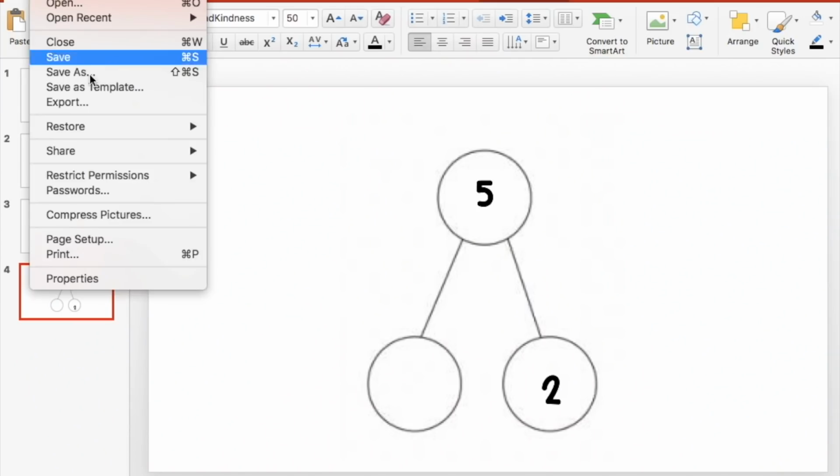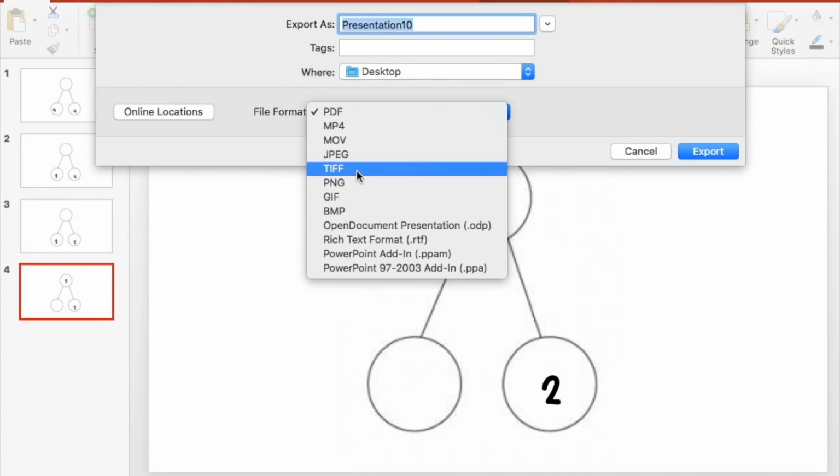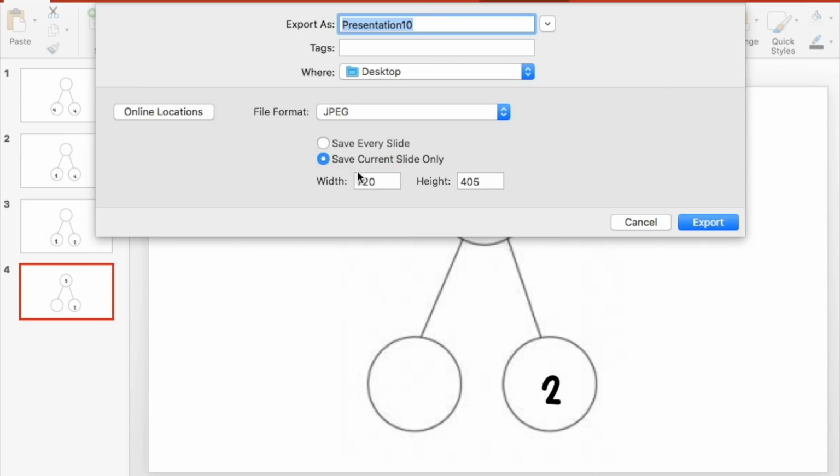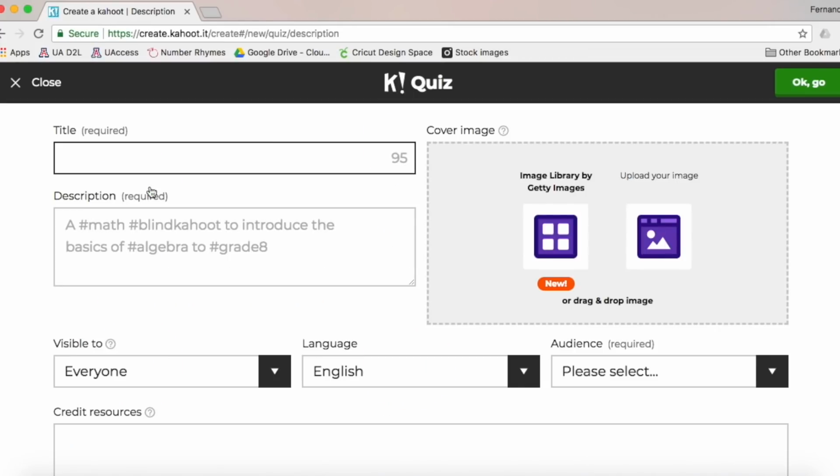So once I had enough number bonds for the quiz, I went ahead and exported the slides into a JPEG document, and I think I clicked the option where it says export all the slides and not just the current slide. That way they were all saved in one folder. Then I went to the Kahoot website and clicked the button that's in the upper right hand corner that says create. I clicked on quiz, but as you can see, you have other options of things that you can create, but I haven't played around with those options.